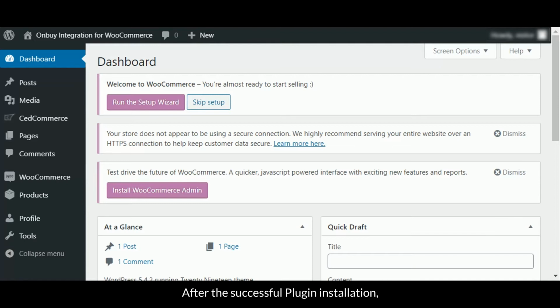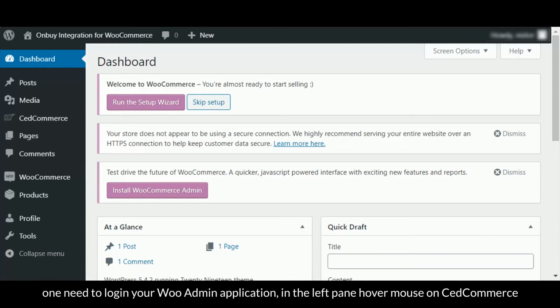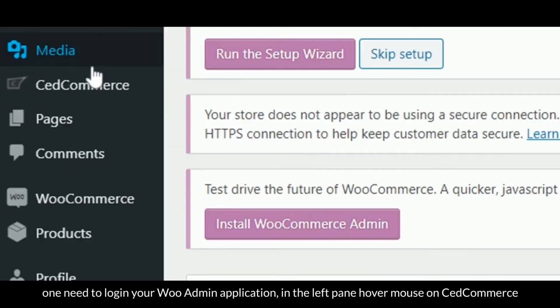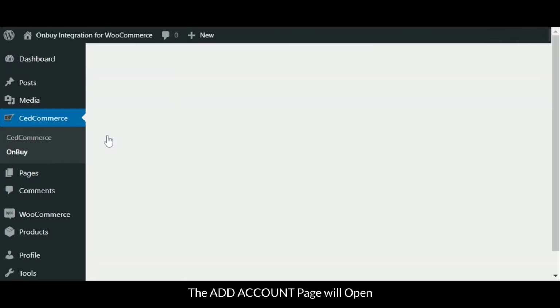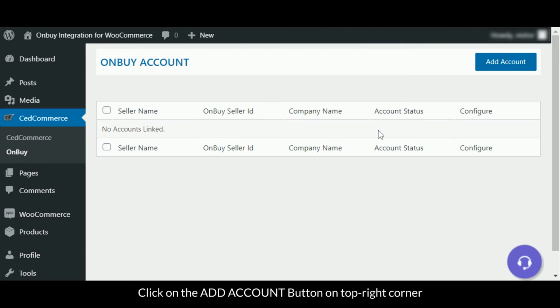After the successful plugin installation, one needs to log in to your WooAdmin application. In the left pane, hover the mouse on WooCommerce. Go to OnBuy. The Add Account page will open. Click on the Add Account button on the top right corner.